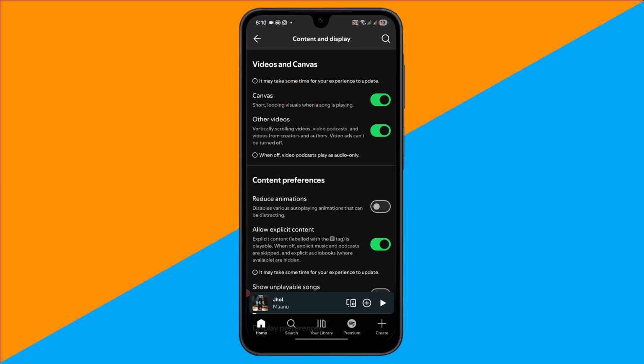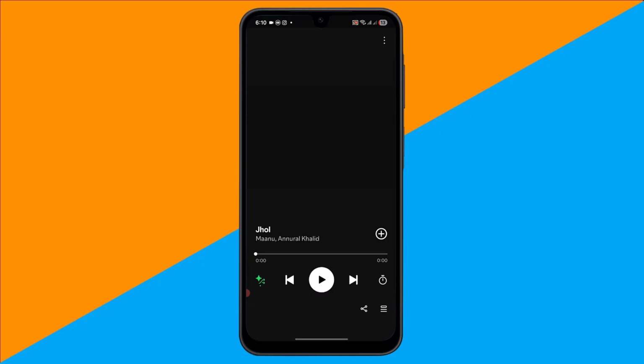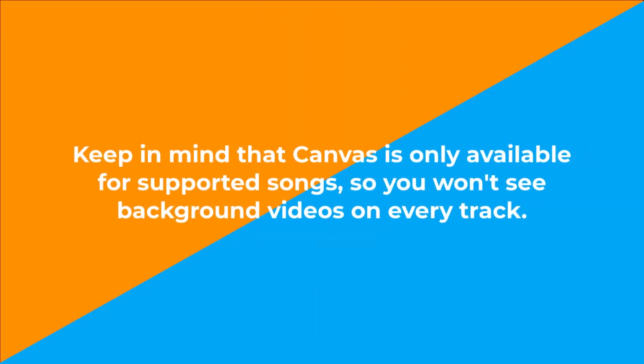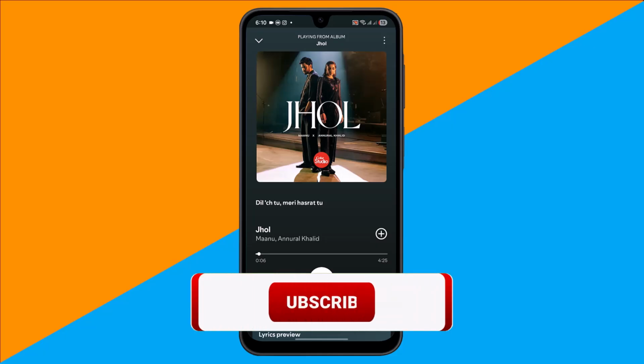Once you've enabled it, go back and play a song that supports Canvas. If the song is compatible, you'll see a short looping video playing in the background while the music plays. Keep in mind that Canvas is only available for supported songs, so you won't see background videos on every track. And that's it. That's how you can enable background videos on Spotify.